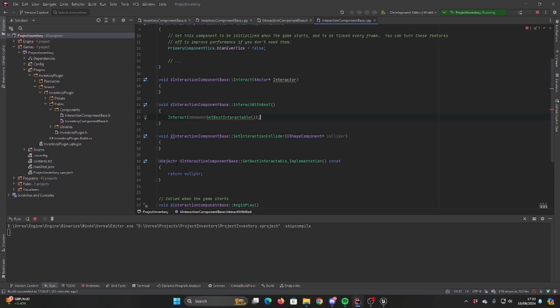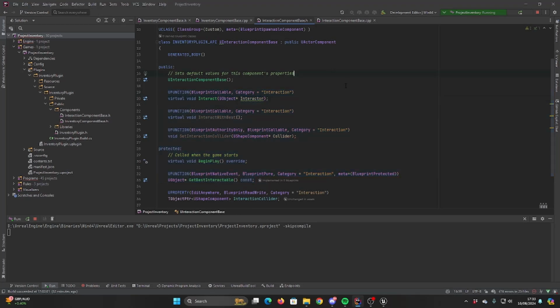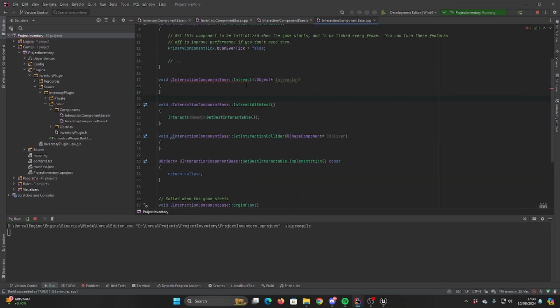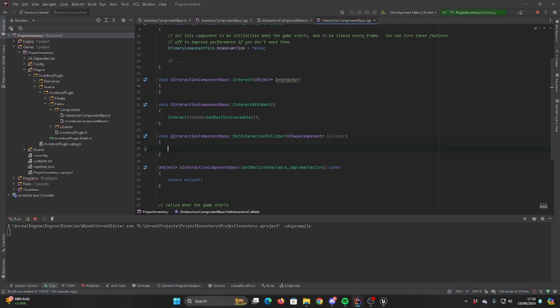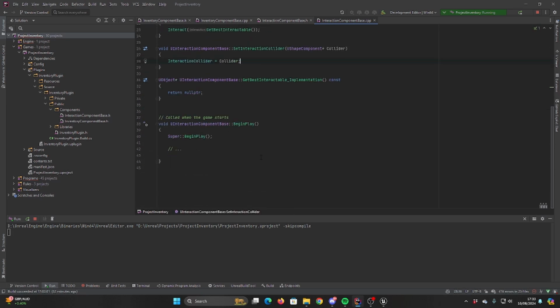Interact function there. For that we need to change this definition to take in a UObject instead, and that's going to do that. As for the interaction collider, I'm just going to say InteractionCollider equals Collider. Perfect.